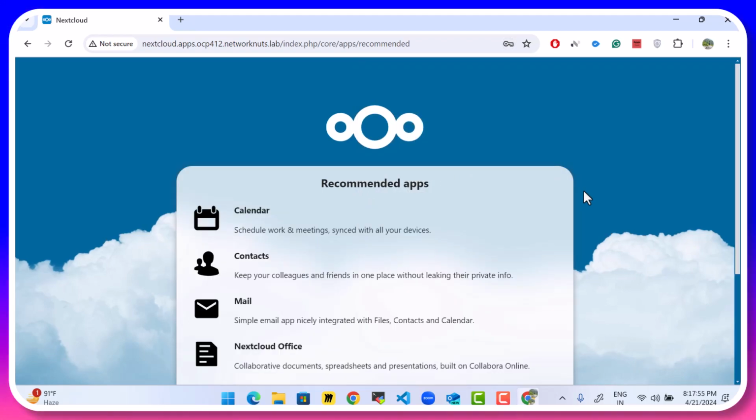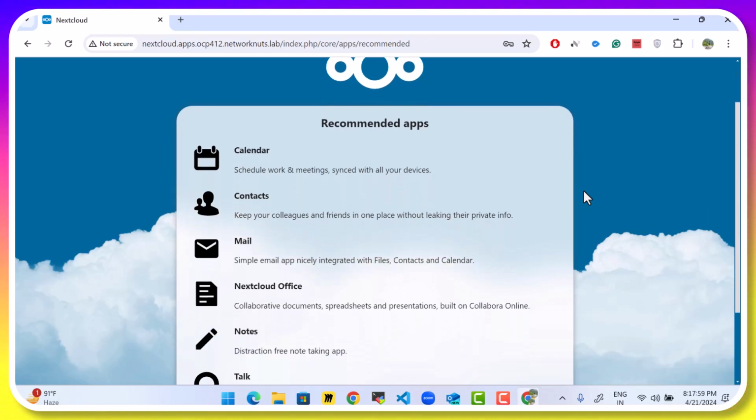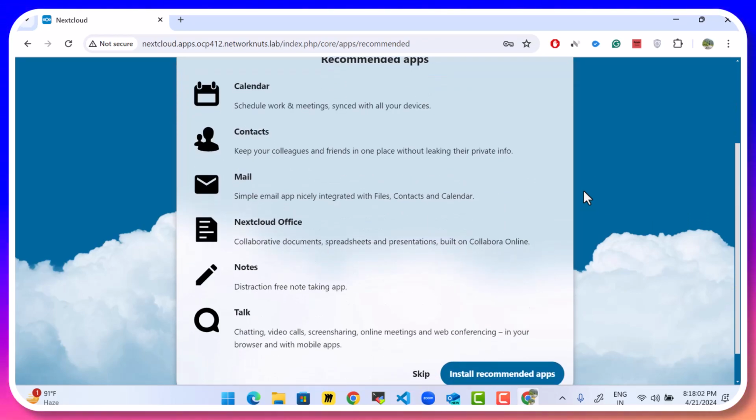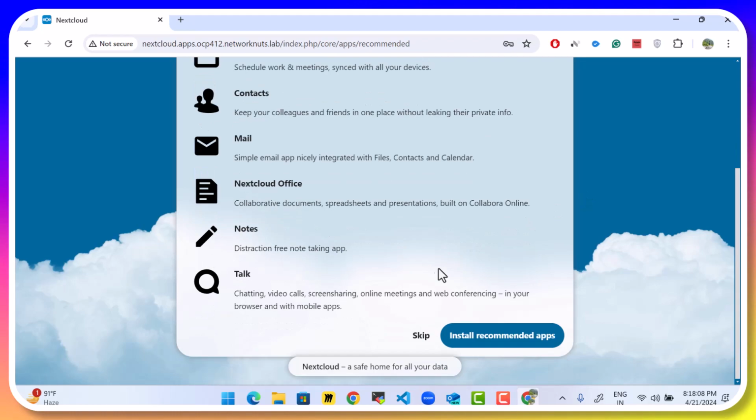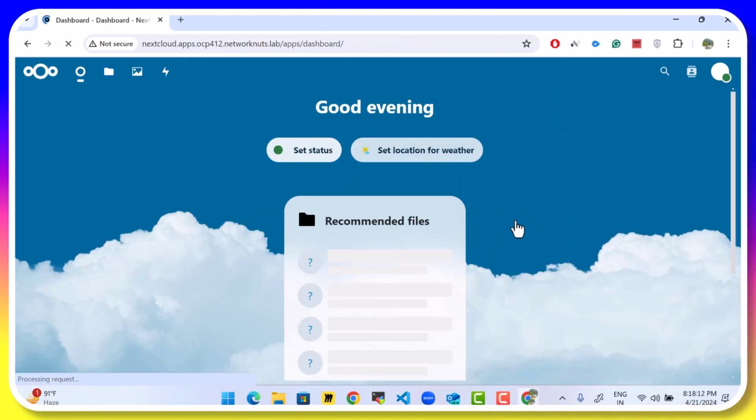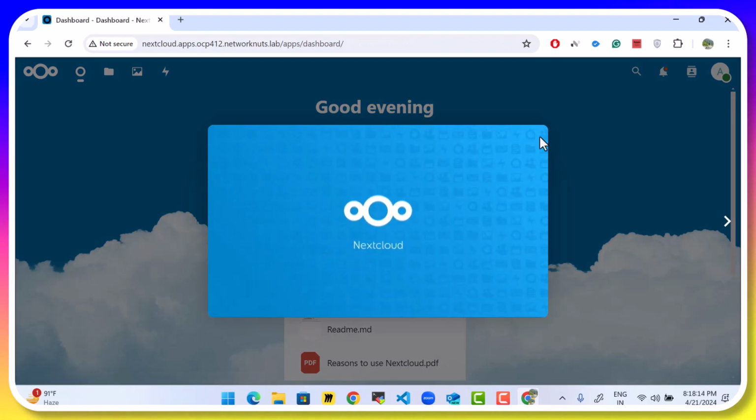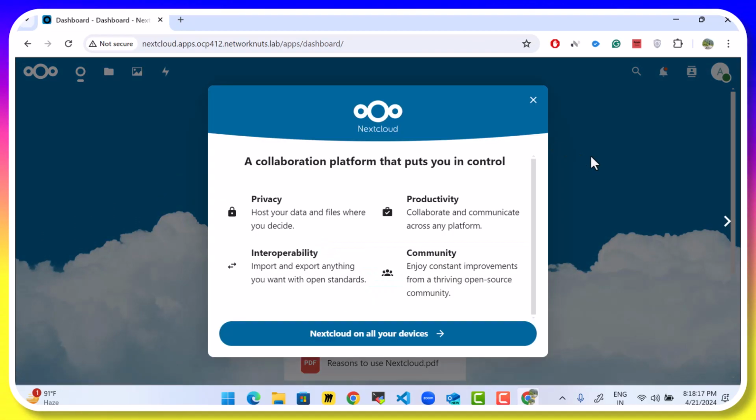So it's asking us whether we want to install the recommended applications such as sync with our calendars, our contacts, email, Office, that's like Google Sheets and everything, notes and chats. So we can click on skip because we don't want to waste our time doing this. And here we have Nextcloud ready to be deployed and used.